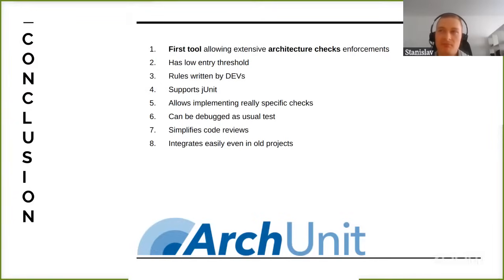You just write the code as a simple unit test. Also, it supports JUnit, so it is a good thing that you can just integrate it in your existing projects easily. And you can implement really specific checks. As you saw, it's almost not limited. If you want to enforce really specific cases, really specific things, then feel free to do it. The only thing you should consider is your efforts.